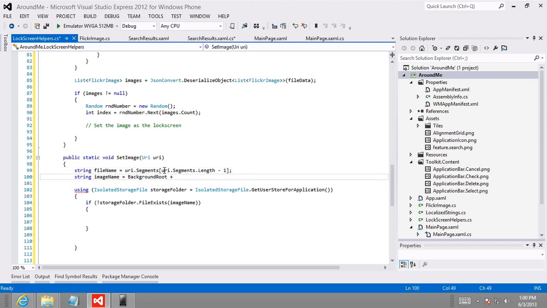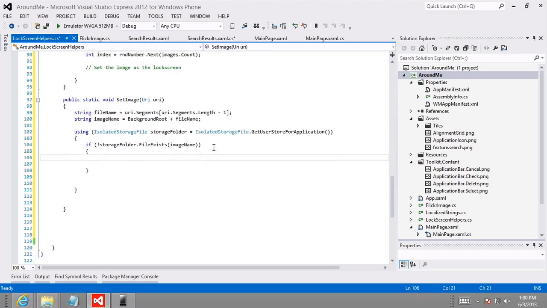And now that we have that, we can construct the image name. So it's going to be the background root plus the file name. Great. All right, so if we don't already have that image name in our isolated storage, then we want to go grab it down from the internet.